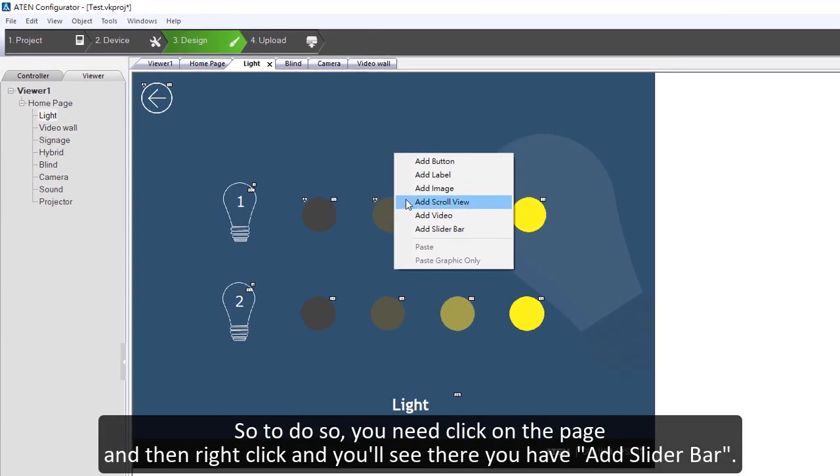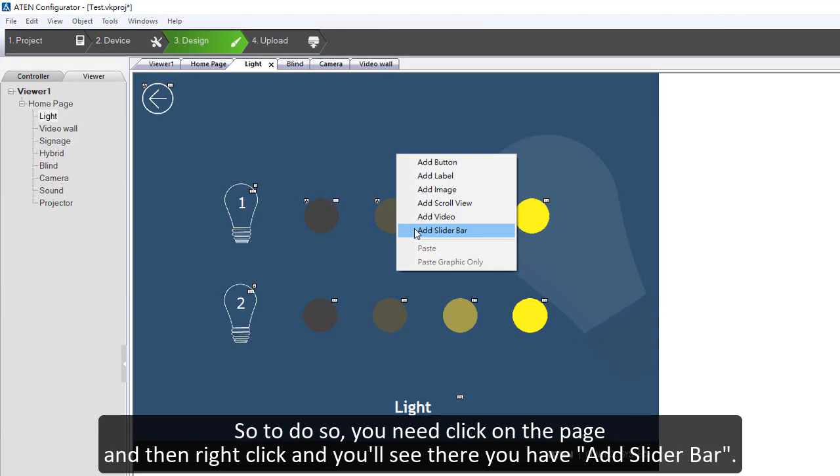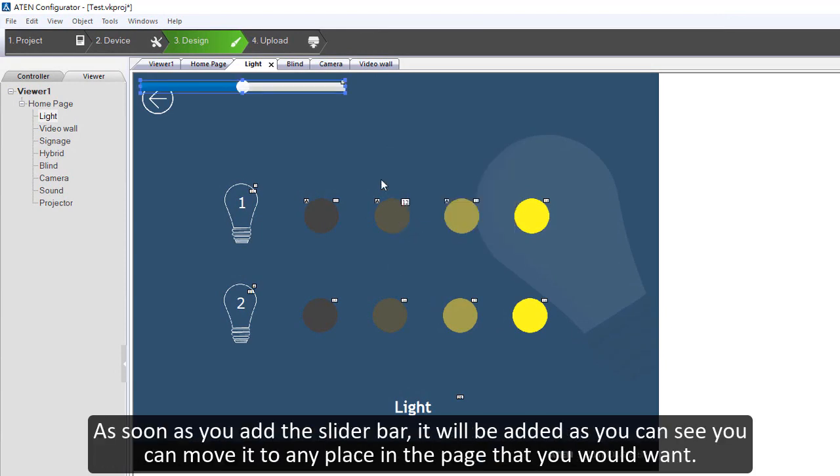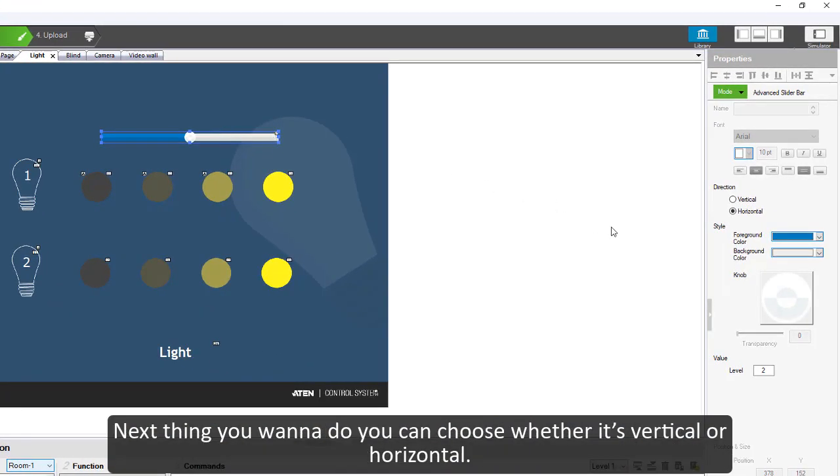there you have add a slider bar. As soon as you add the slider bar, it will be added. As you can see, you can move it to any place in the page that you would want. Next thing you want to do, you can choose whether it's vertical or horizontal.